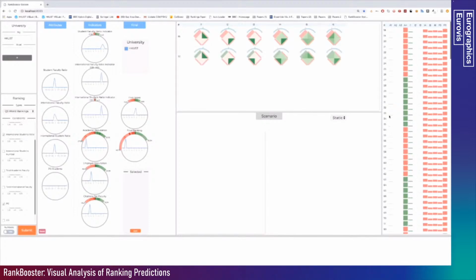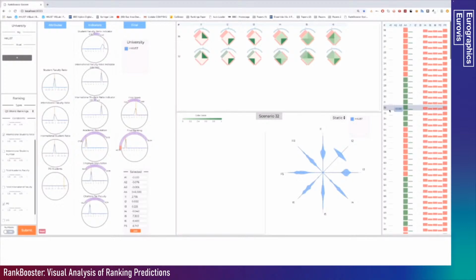If we want to look at a scenario in even more detail, we can select it to see it in the form of a radar chart, where each axis shows us the prediction distribution for that scenario for that indicator or final variable. You can also see the values of that scenario shown in the context of all scenarios in the main view via an orange line.